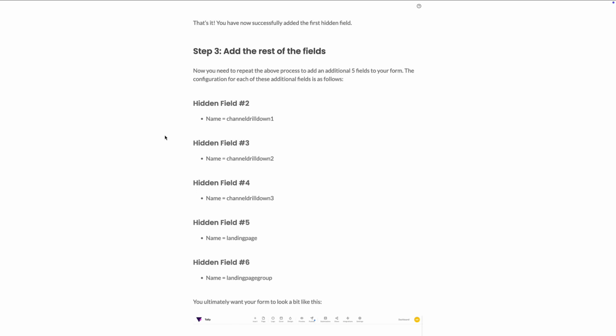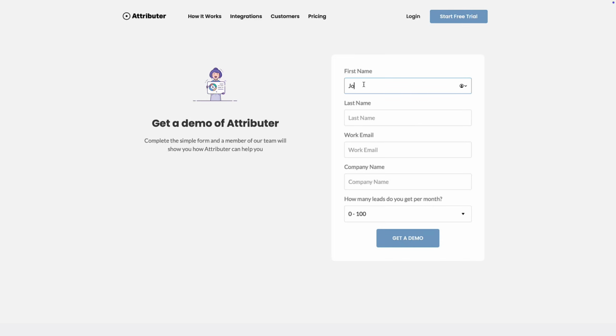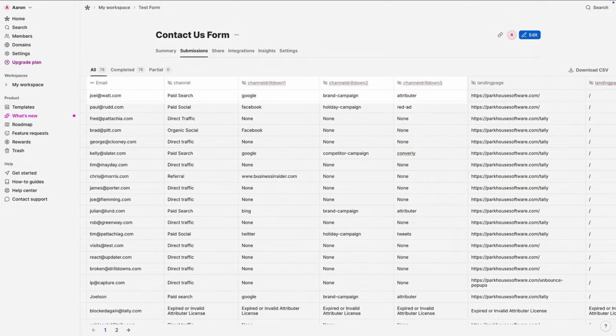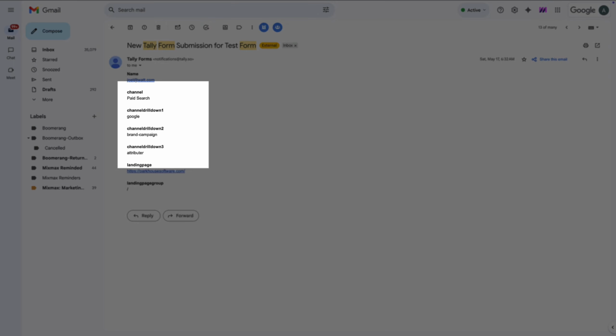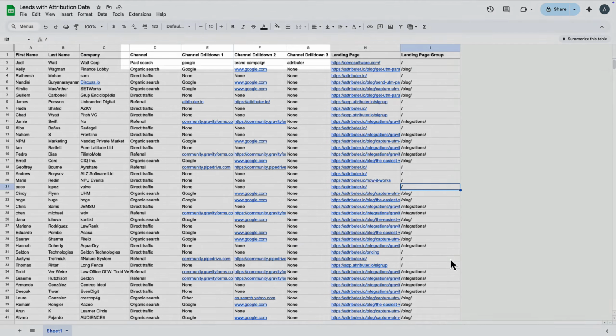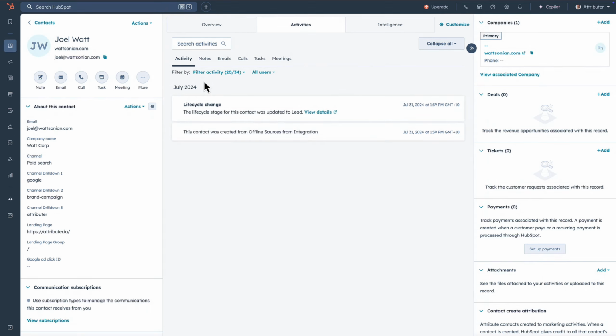That's it, you're done. Now when someone completes a form on your site, Attributor will write information on where they came from into these hidden fields, and it'll be captured by Tally Forms. You can then include this information in your lead notification emails, store it in a spreadsheet, send it to your CRM, whatever you need.